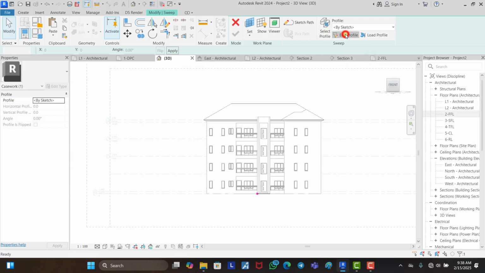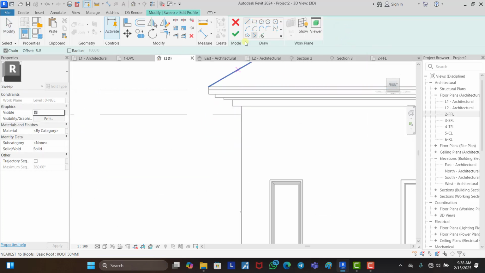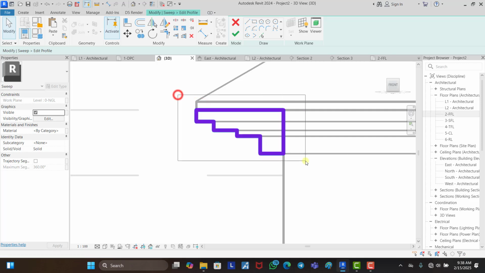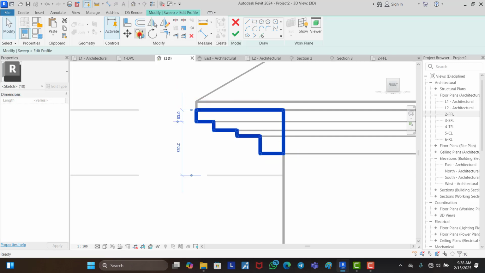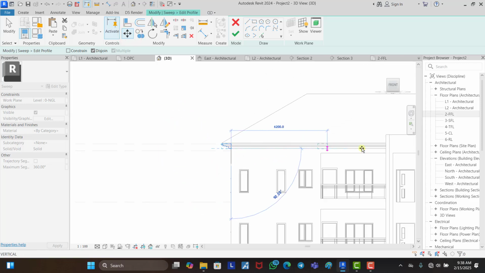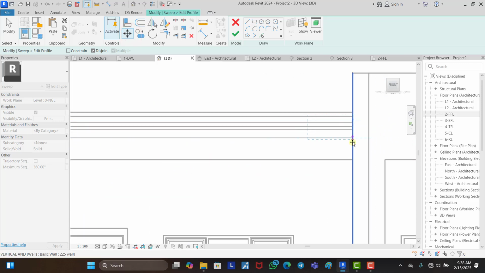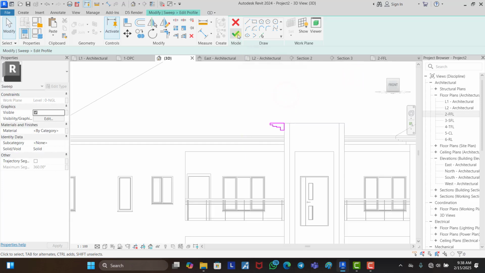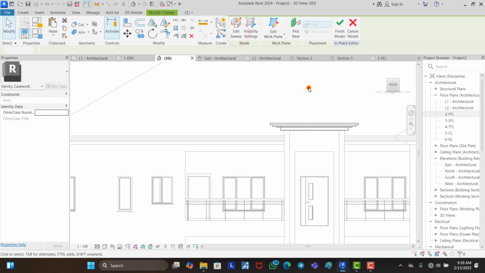Okay, then we click on edit profile. Then let's just trace this out like this, because we want it to be the same thing. Perfect. Once we are done, we click on copy it. Sorry, we move it, not copy. We move it to this point, and then we move it up to this point as well. Perfect. So we click on finish, and there we have it.